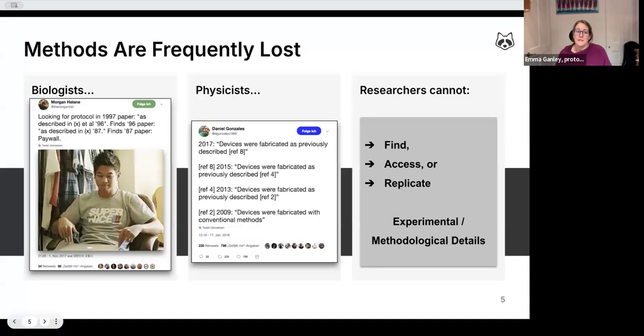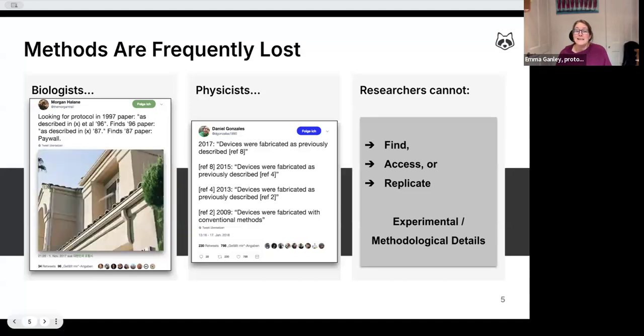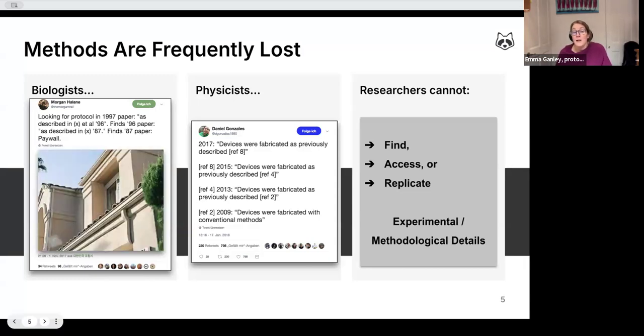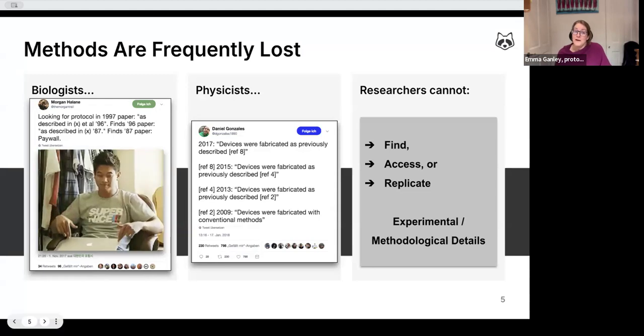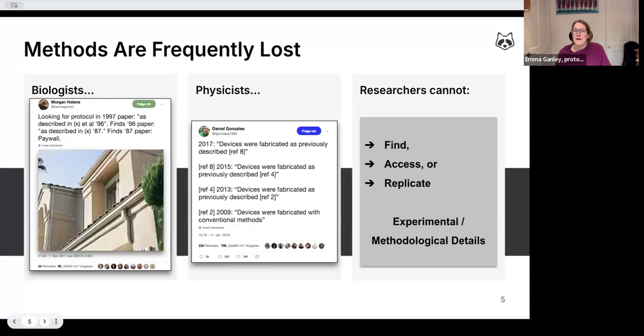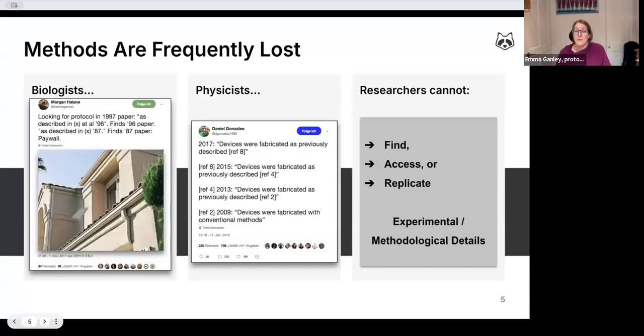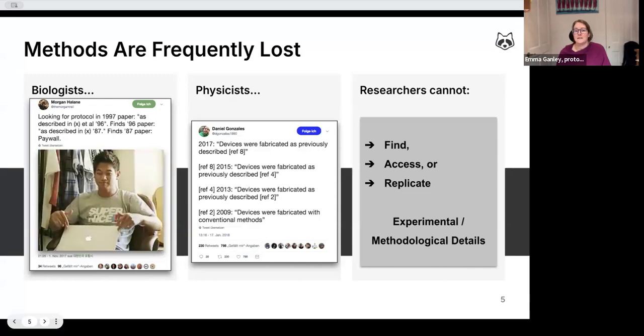So on the left there, a biologist, clearly quite irritated, has gone down a citation chain from one paper to another paper, and eventually hits a paywall. Maybe it's a paper only. If it's gone back in time far enough, you might not even be able to find it online, depending on what it is. It might be impossible to get to the original paper and the full details of the methods.